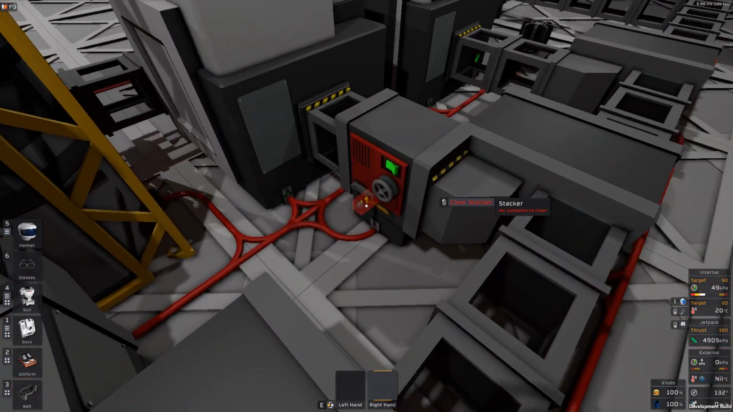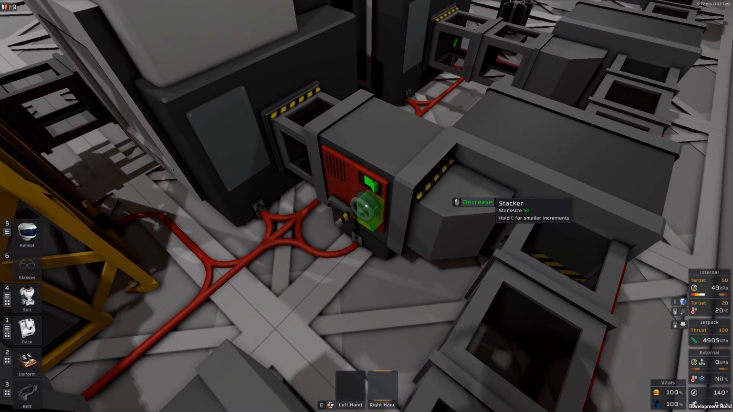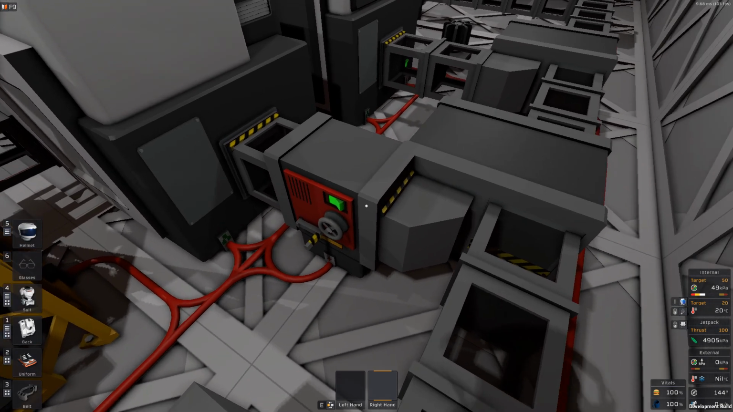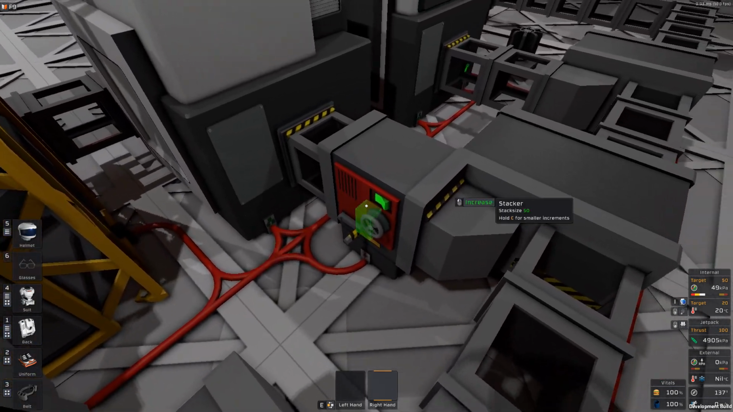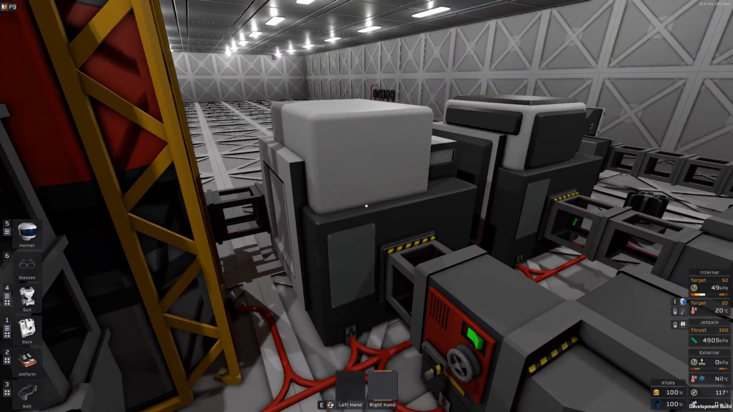From my experience, it's beneficial to have a stacker, and here you can set the stack size to whatever you want. Just keep in mind, these stackers are not managed in any way, so if you have a half stack of something sitting in here, it's essentially invisible to the system.